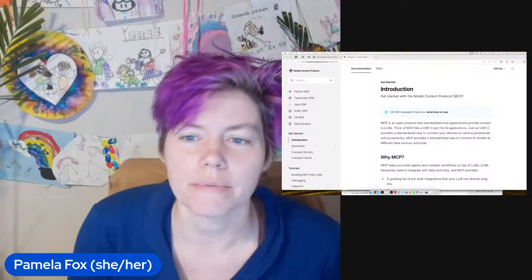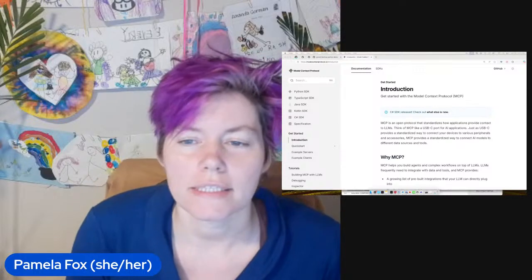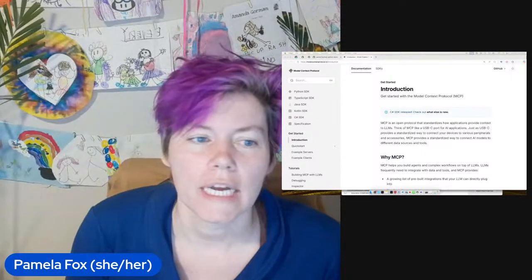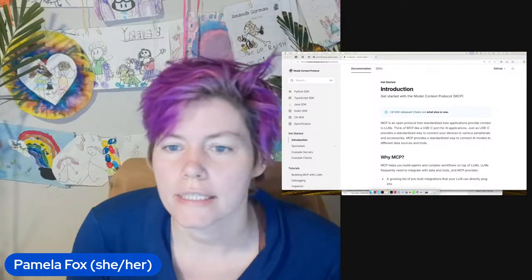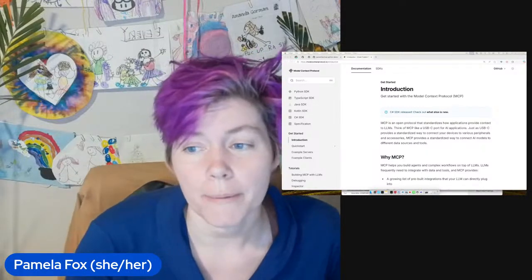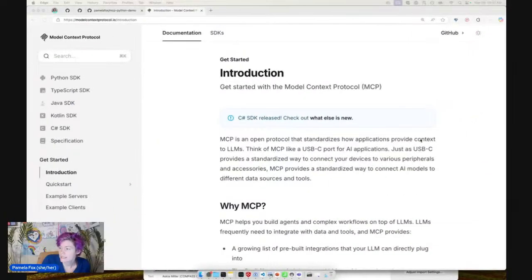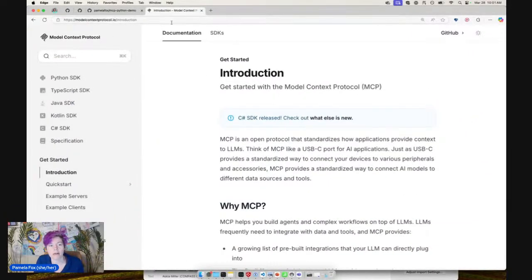I played with it last week and just got a basic client server working locally. And this week I wanted to try and containerize and deploy them. So let's talk about it. All right. So here's the Model Context Protocol.